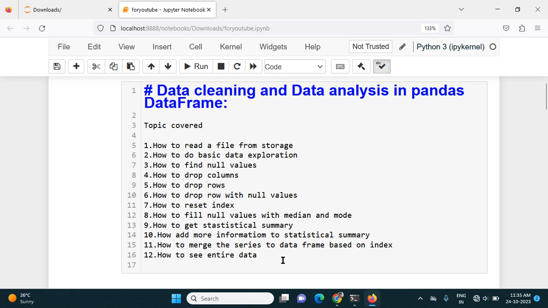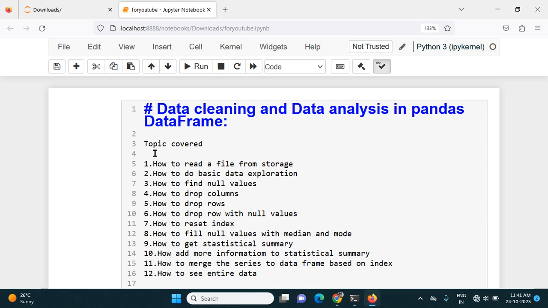And in the last, we are going to see how to see the entire data of a data frame. Then let's straightaway move on to the topic.